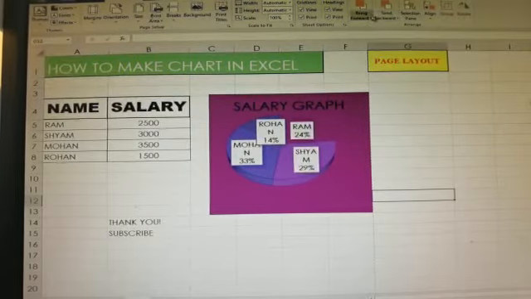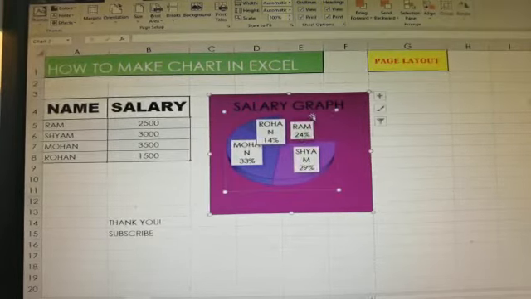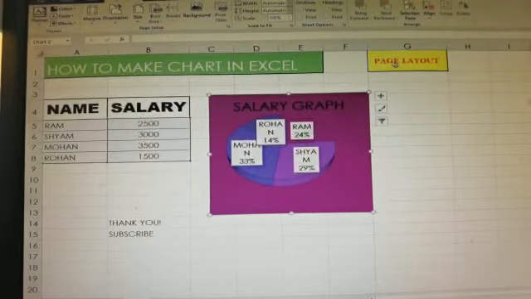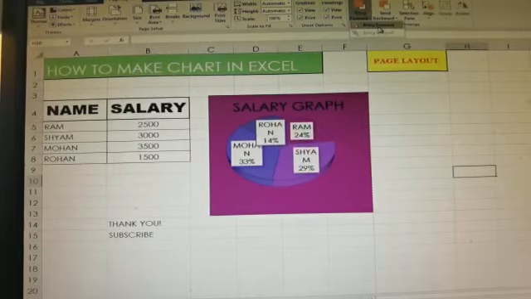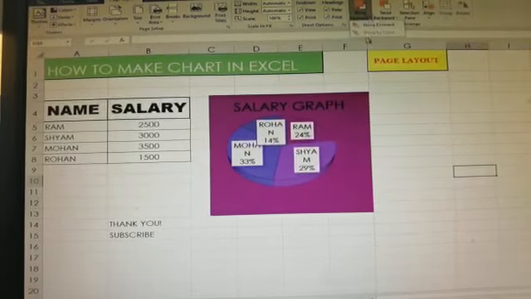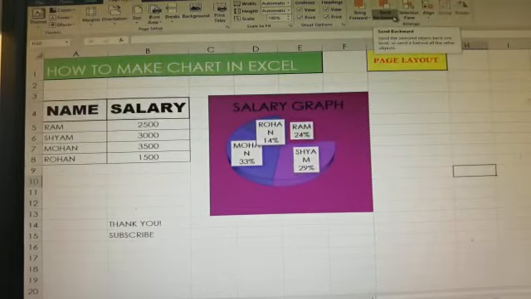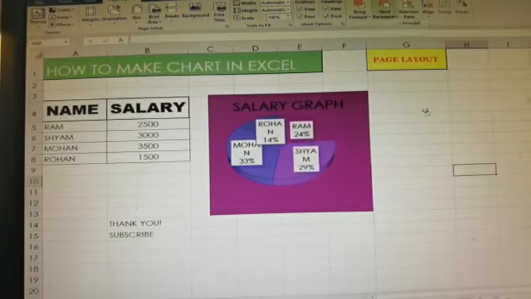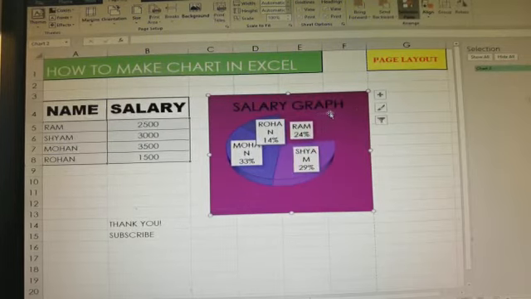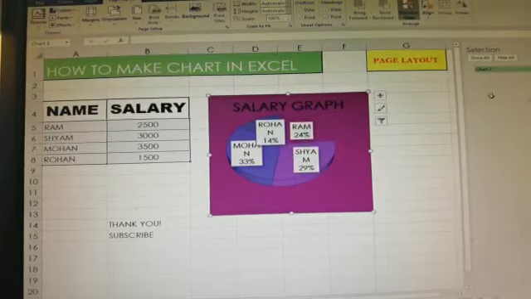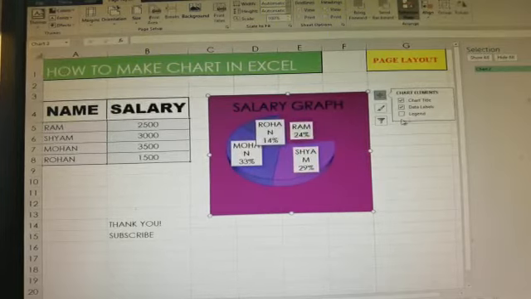Then bring forward, send backward. This option is used for any particular picture if you have, but since there's no picture, I can't show you how it works. So if you want to bring forward the picture on top of the text, or if you want to bring the text on top of the picture, something like that. Same, send backward is just the opposite of that. All right, and selection pane. If I select the chart, yes, selection pane is used to select a particular chart or any picture if you have, in case you want to make changes.